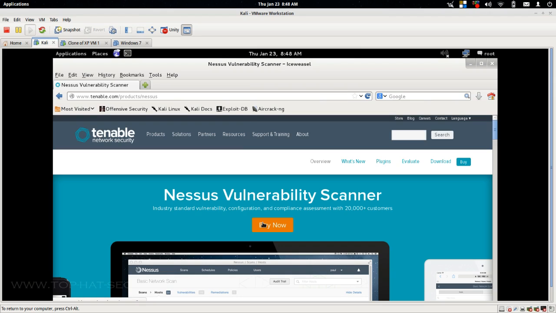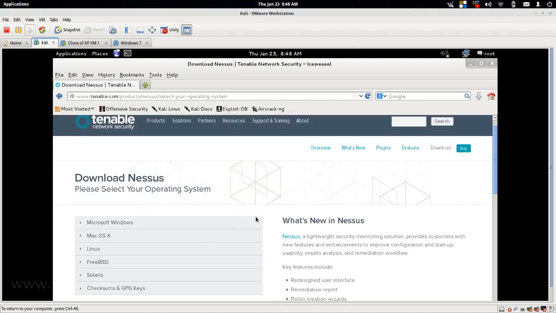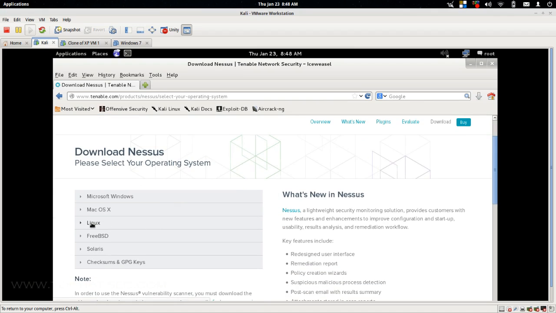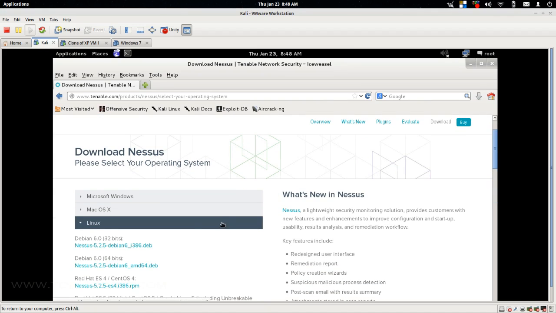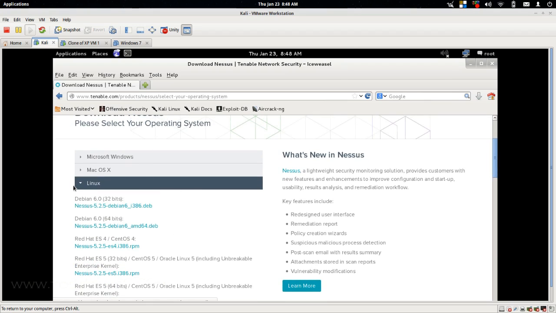And I think you'll obviously see that for yourself. Anyways, let's move on. So I'm going to click download, and we need it for Linux because we're going to be placing it in Kali. We're not running this on Windows or anything, just Linux.